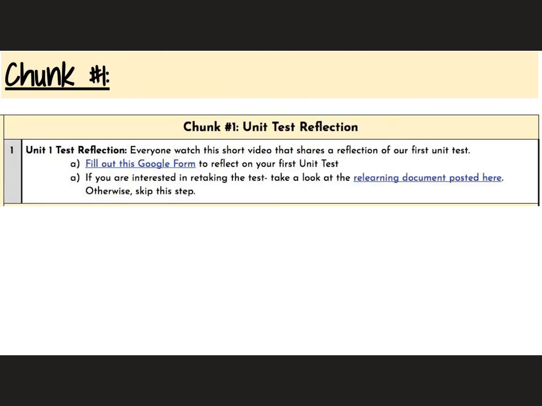What I need you to do, everybody, whether we're retaking or not, is step A: fill out this Google form. I want you to give me a quick reflection on how your unit test went. And, oops, this should be letter B here. Letter B is optional. Letter B is if you're wanting to retake; here's the relearning document posted here, so you can read that a little bit closer. But everybody here fills out letter A, and then you are done with chunk number 1.